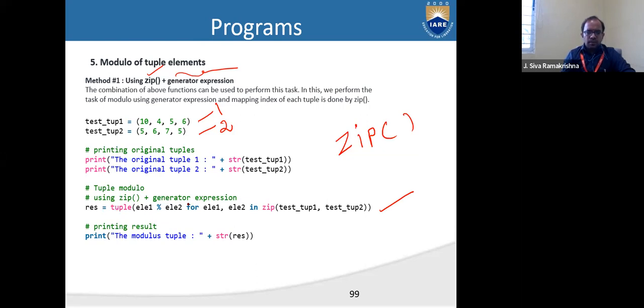So what we are doing here: element 1 modulo element 2, which can be performed by using the percentage operator. Element 1 from tuple 1 and element 2 from tuple 2, between the 2 tuples, you want to perform the modulus operation, right? For how long do you want to do this? As long as there are elements, element 1 from tuple 1 and element 2 from tuple 2.